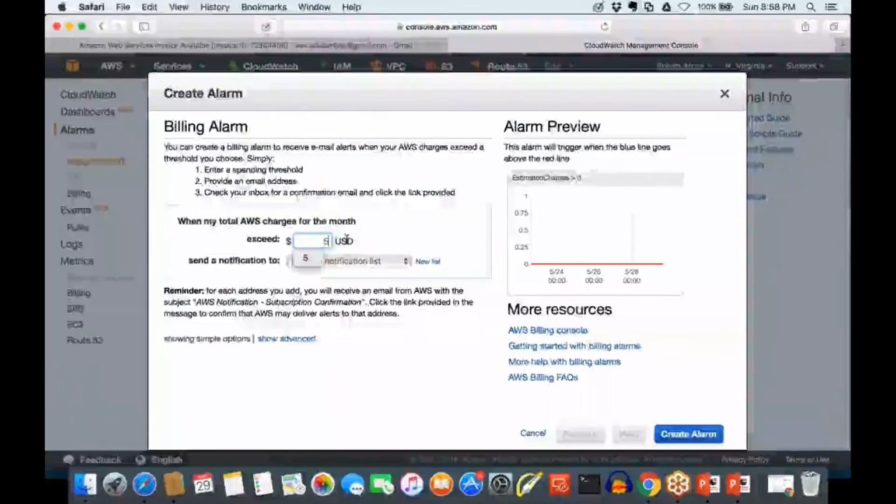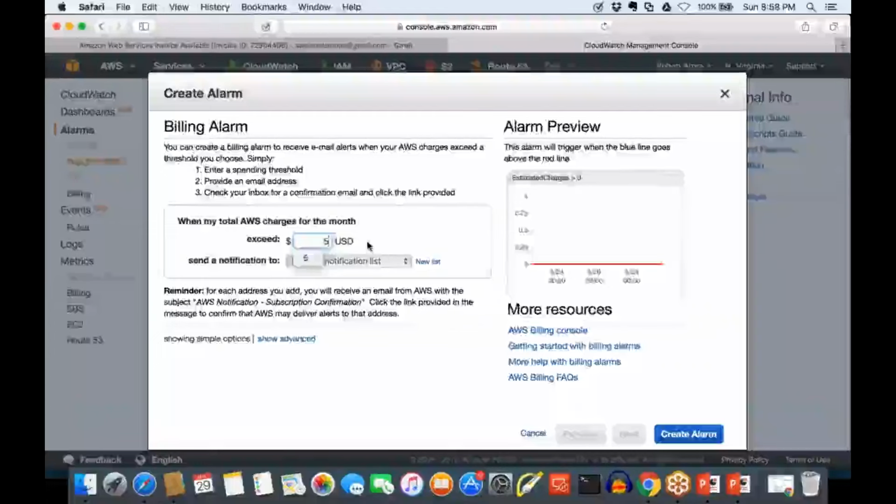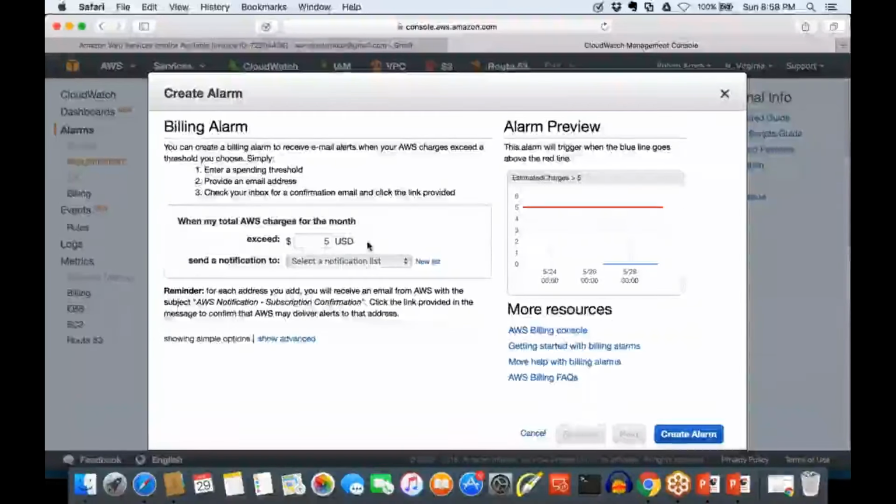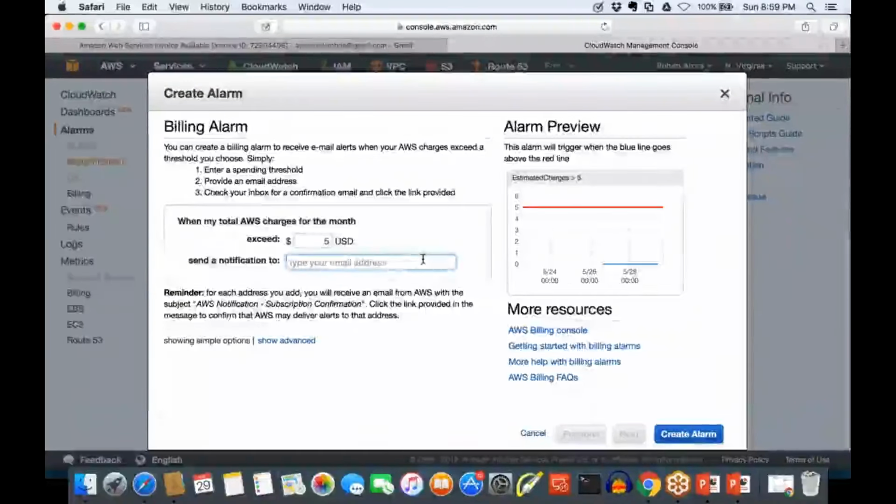Now you don't have the option for Indian rupees, so you have to convert and see what the monthly quota is in Indian rupees. I usually keep that as $5, which is close to 350 rupees. If it's 70 rupees per dollar, then it's 350 rupees. So if my AWS charges for any given month exceed $5, in that case I'm saying send a notification to. I click on new list over here, and I type in my email address.